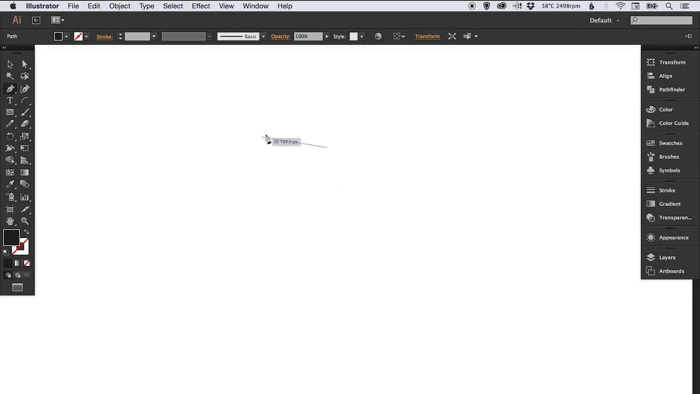So if we left-click on the artboard, and then left click and hold and drag. So we're going to create a curve like this. And we can just switch these around. So swap the fill and the stroke so we can see the shape we're creating.